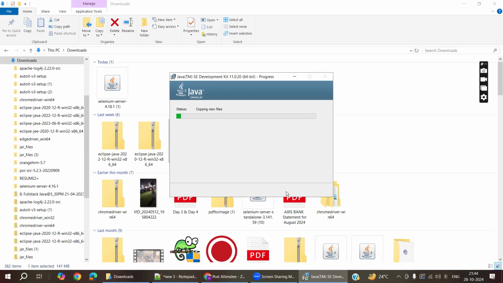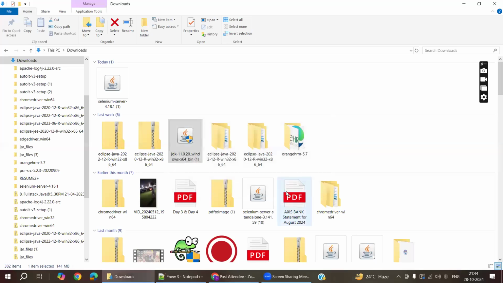The Java installation will be started, and then click on close. Okay, so this is the process to download and install the JDK.